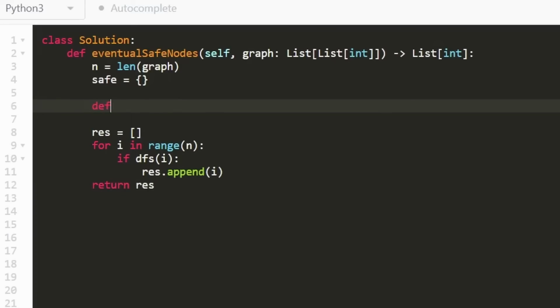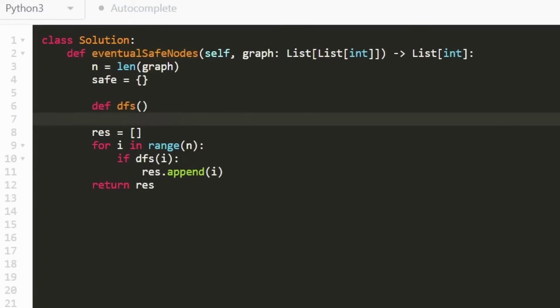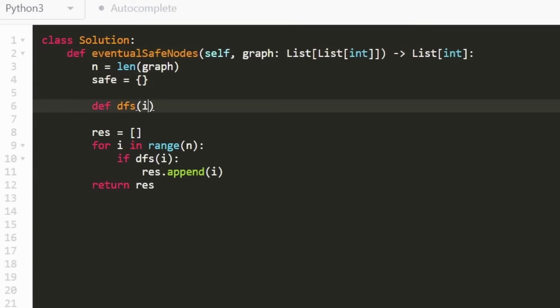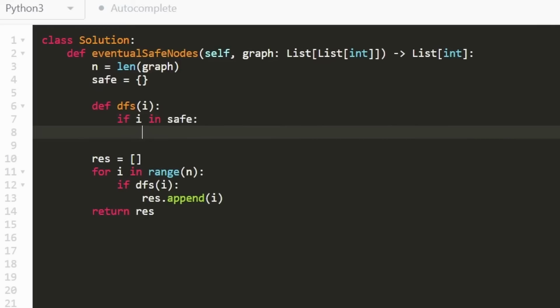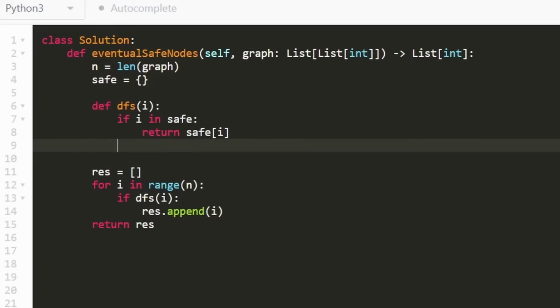I usually like to write recursive functions inside of the outer function because then we don't have to pass in every parameter. We don't have to pass in safe or the graph. We only have to pass in I, which is the node itself. So I'm going to have I be a variable. To eliminate repeated work, what we're going to immediately ask is if I is in safe, that means we have determined whether it's a safe node or not. So let's just return that itself. Is I a safe node or not? We know that's stored in our safe hash map.